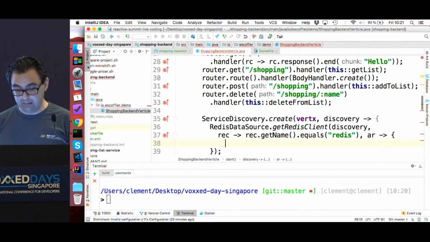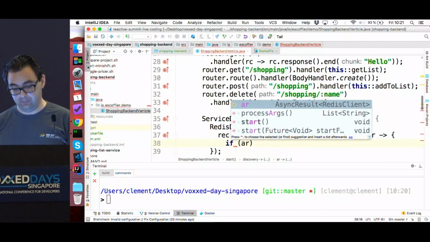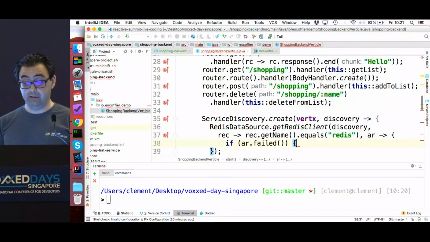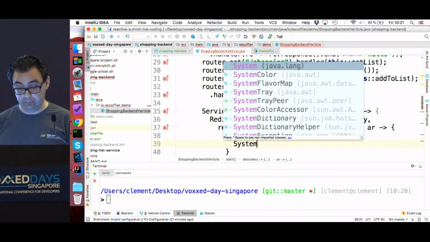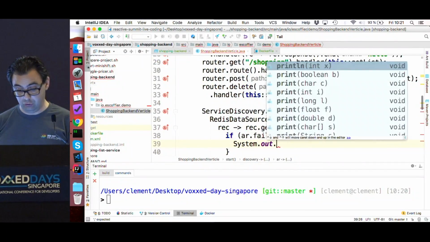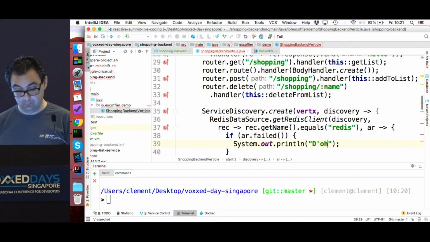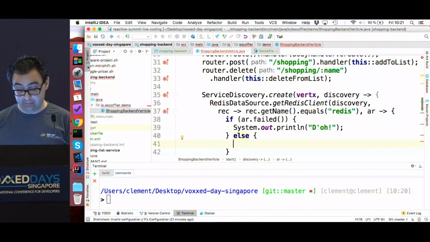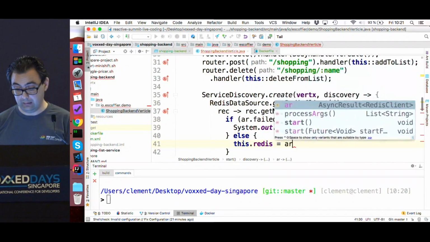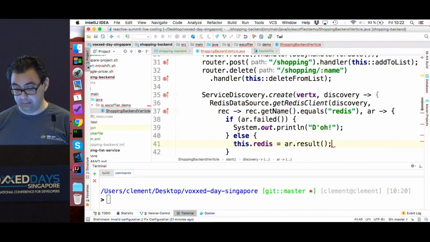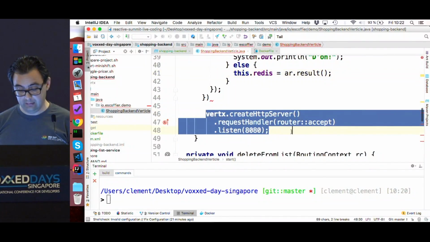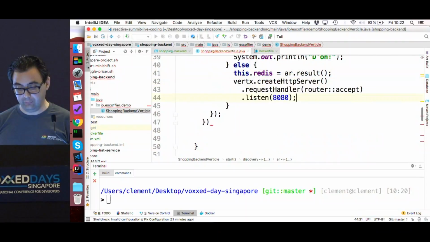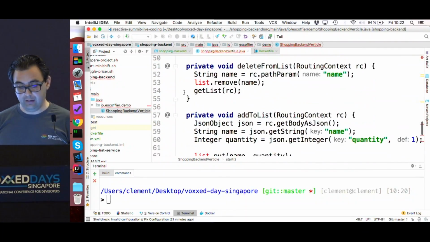So once I have my Redis, 2 things can happen. It can fail, because maybe Redis is not there, and then we will use a meaningful error message, like this one. Or we can have Redis, and then we just do redis.result. So we found the Redis, here it is, and then I'm going to start my HTTP server once I have my Redis server. Okay, cool. Fine. So now we need to modify the other one.